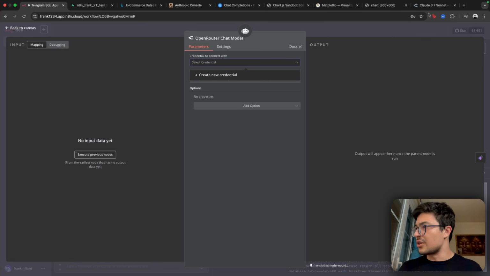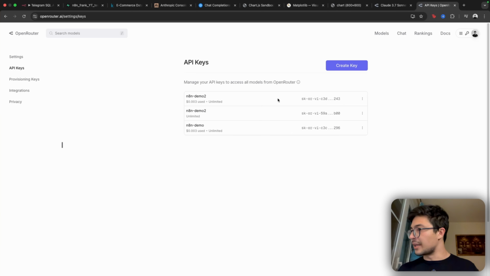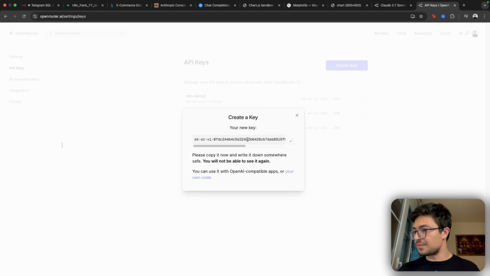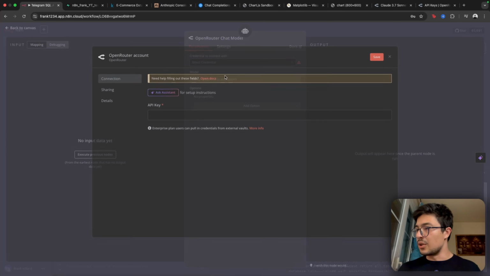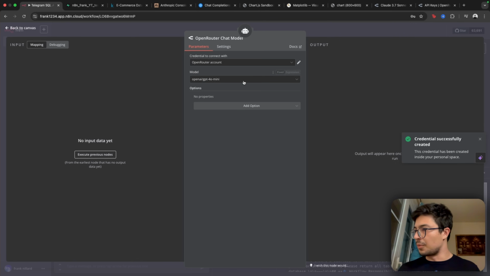We're going to create a new credential. So we're going to go to openrouter.ai, and then we're going to sign in. Cool, I'm in. And now we're going to go to my keys. Okay, I used a couple keys, but essentially we can create a new key. So n8n test. Let's create that. Copy that. And then we go here, create the credential, add in your API key, and you should be good to go, okay? Save that.